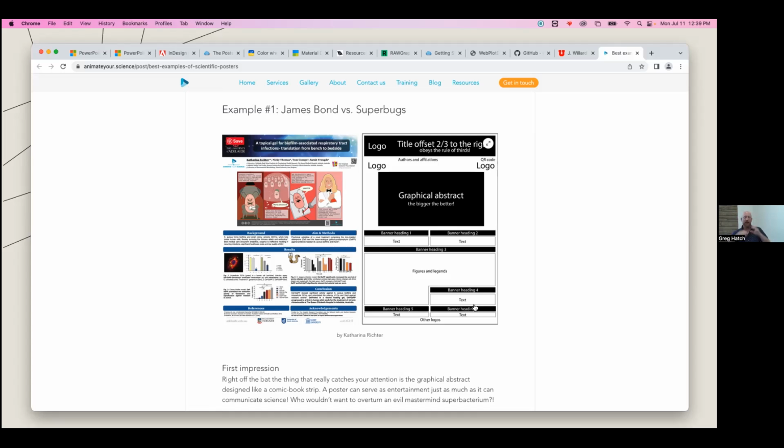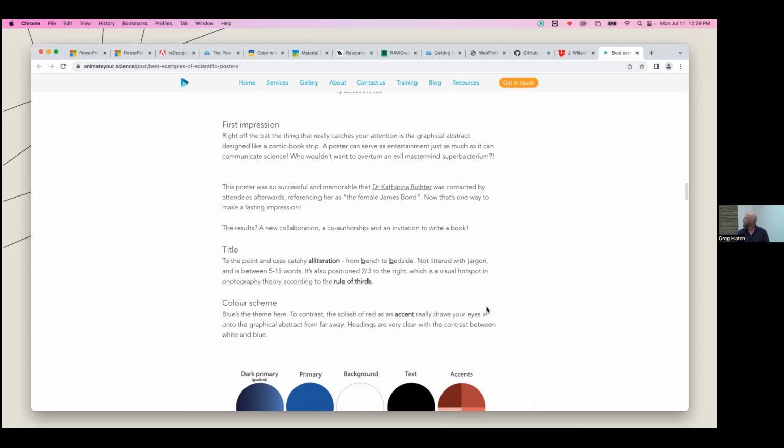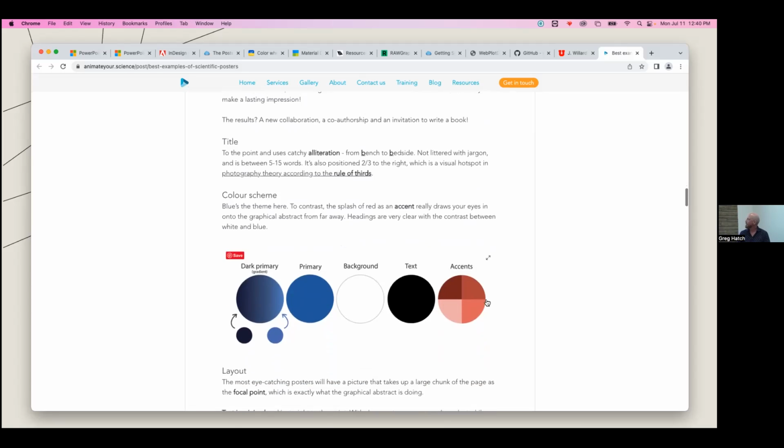They've got one big graphical image at the top that has drawn somebody's attention. And then they have a few banners and some colorful graphics down below. But they've got a critique. So right off the bat, they can say it catches our attention. We like the comic book design. It's sort of entertaining here. They like the title that this particular person chose. It's catchy. It has an alliteration, meaning that it has two words starting with the same letter. So, from bench to bedside.